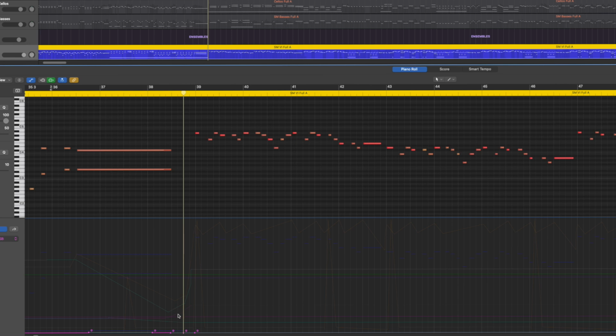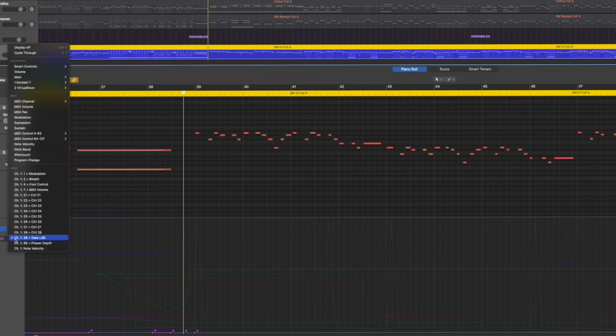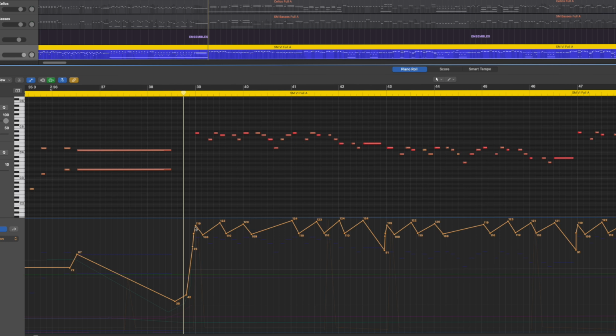CC38 is set to 0, which renders the Marcato attack, and CC1 is programmed according to the accents. Again. Now let's go a little deeper.